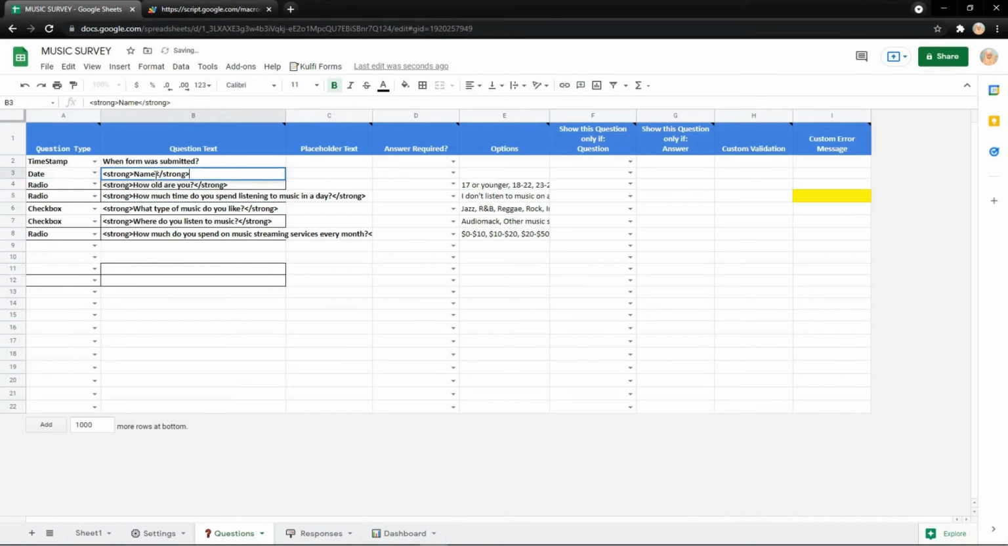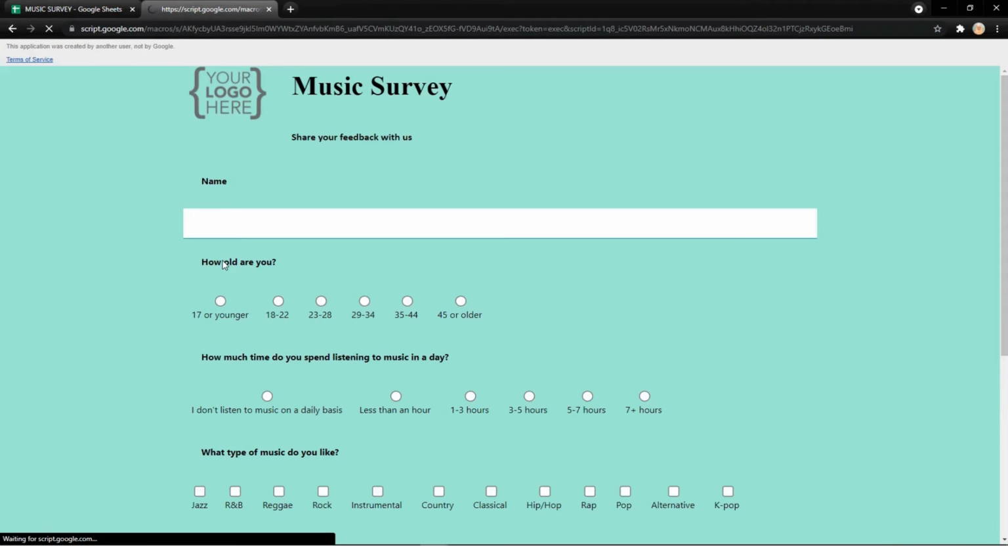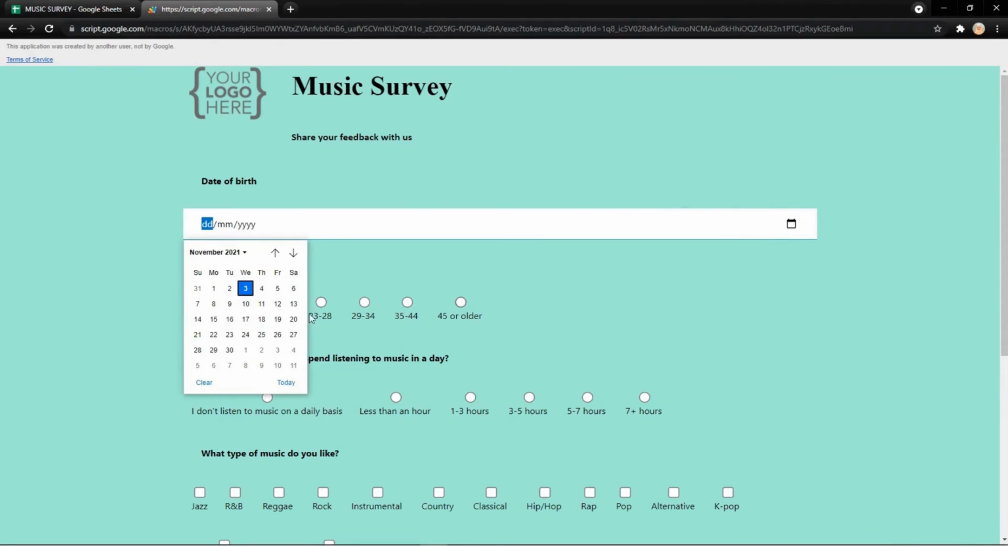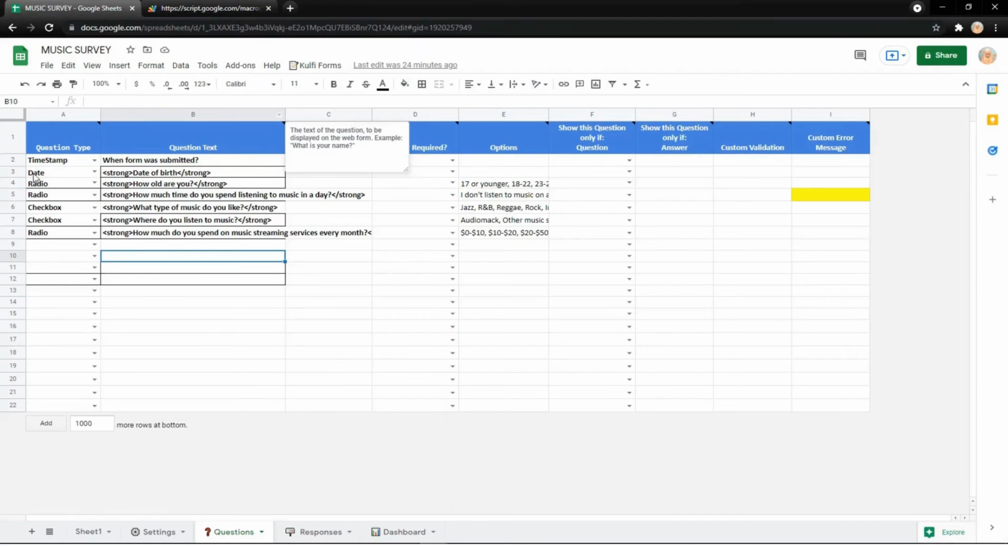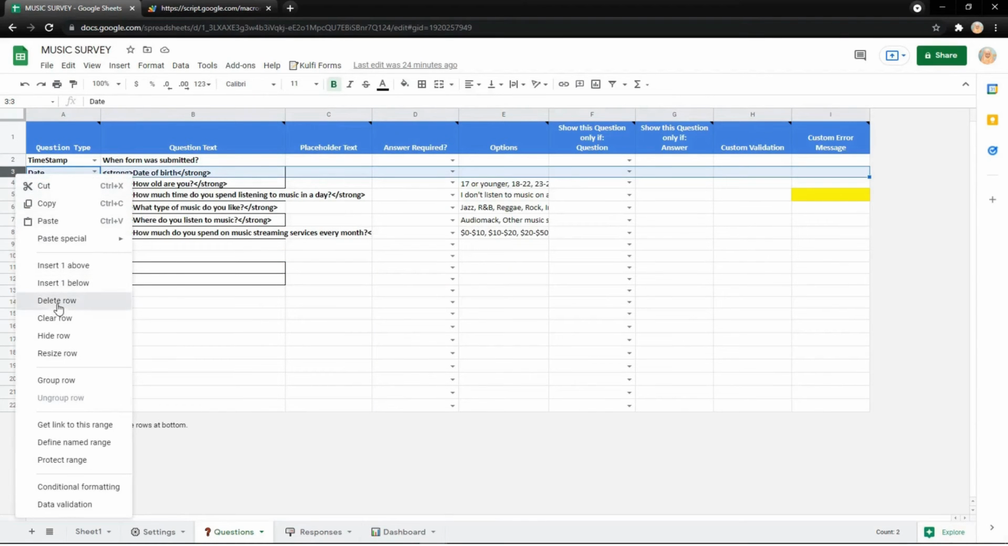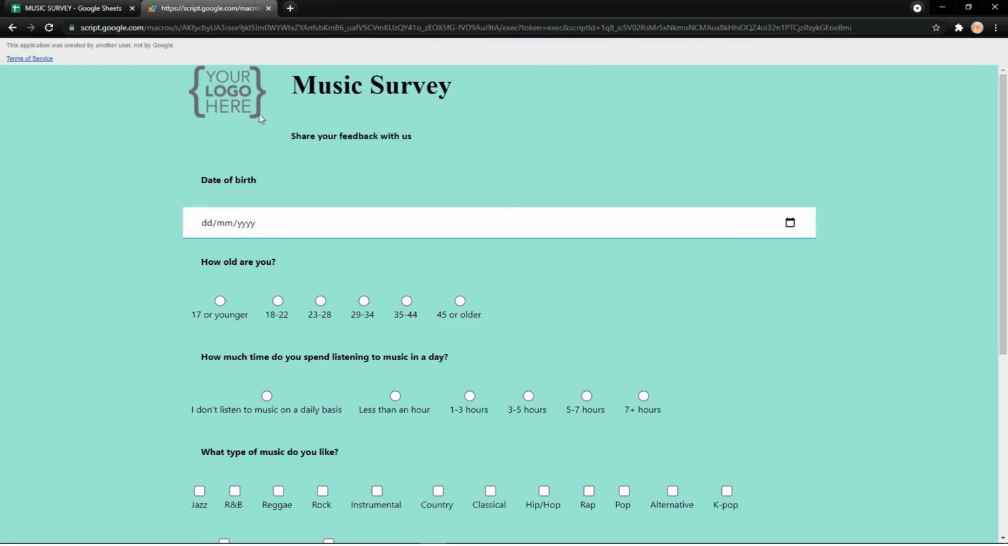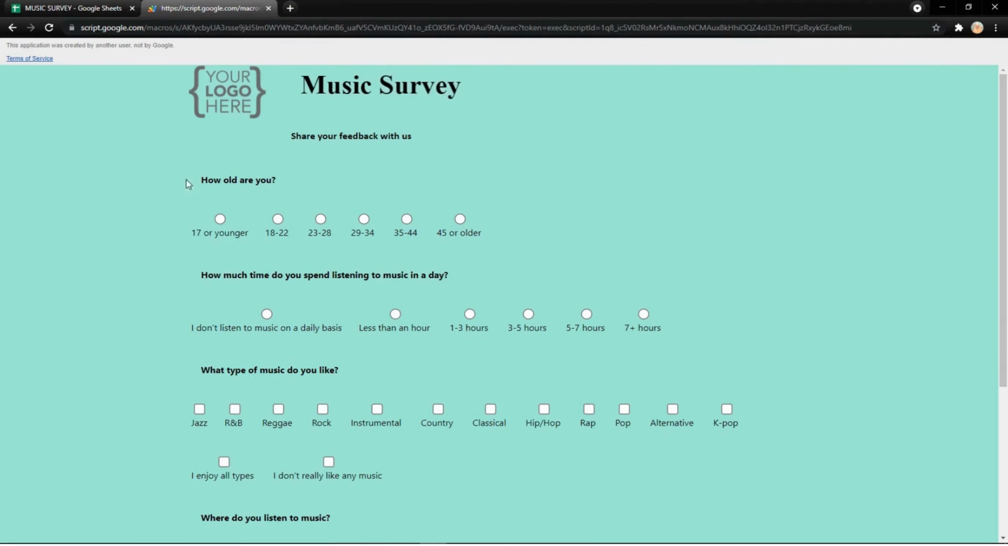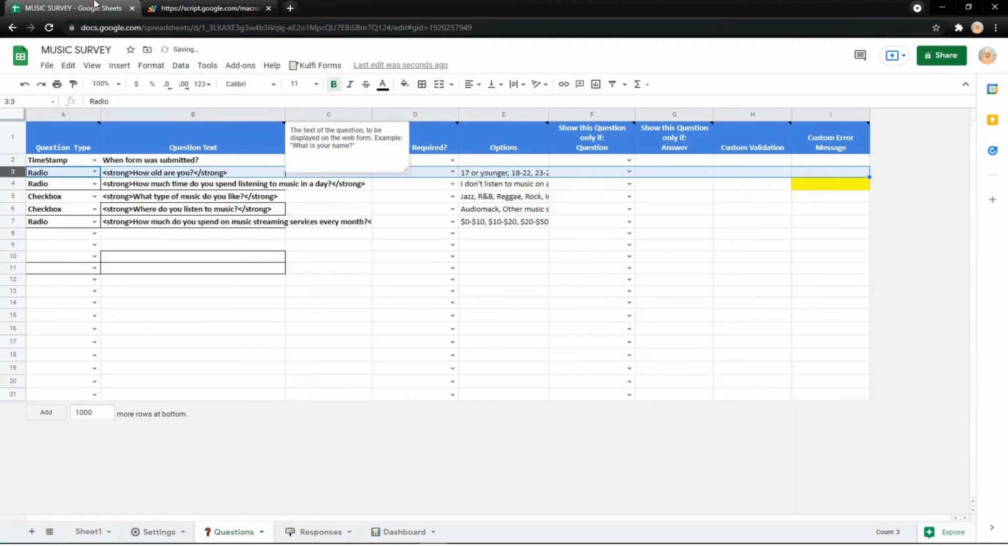Also, you can change the question type into date, for example, and you need to change the question text to date of birth, like this, so the audience can easily use the calendar to pick their date of birth. Also, you can delete the row like this, so the row will disappear instantly.